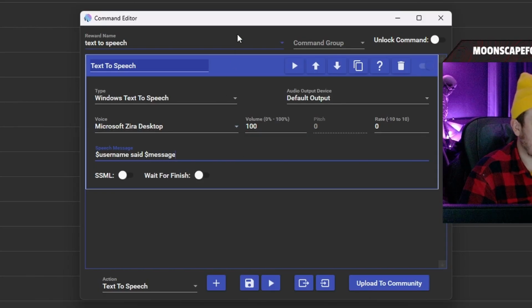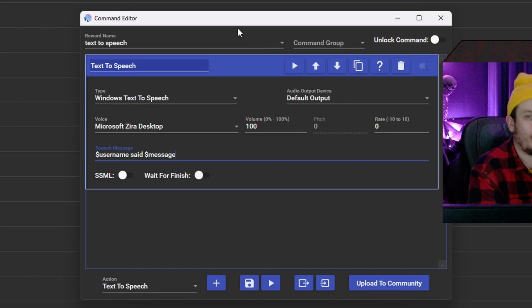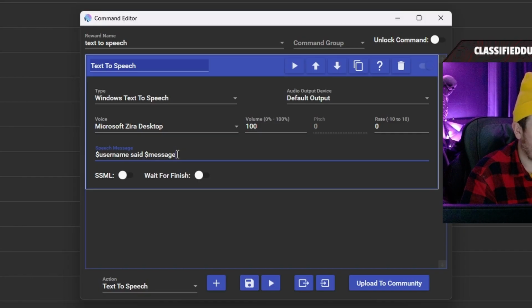So if I redeem this and I type in what's up chat, it will say Uncultured Steve said what's up chat. So you want to do said after $username if you're using that. You don't have to. The only one you have to use is $message. Otherwise, this will not work. So you can honestly just have $message if you want to.